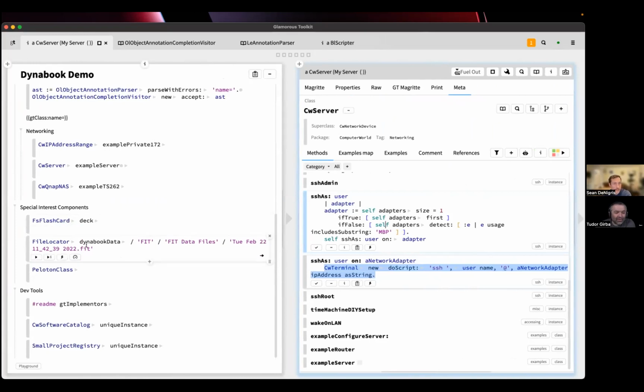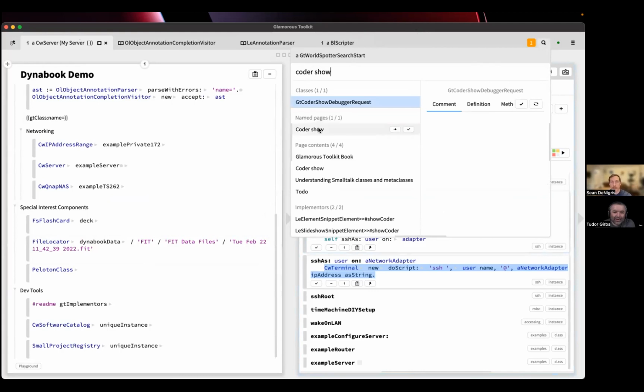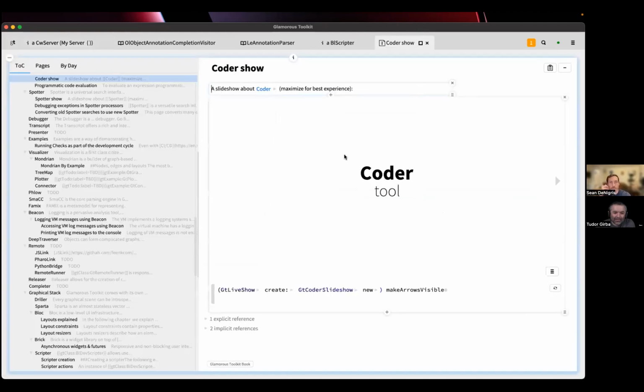So if you search for coder show, you will find the coder show. Coder space show. Yeah, it's a page in the book. Okay. Yeah. So, am I looking for any particular slide?